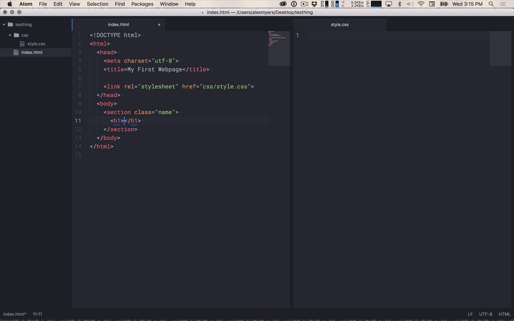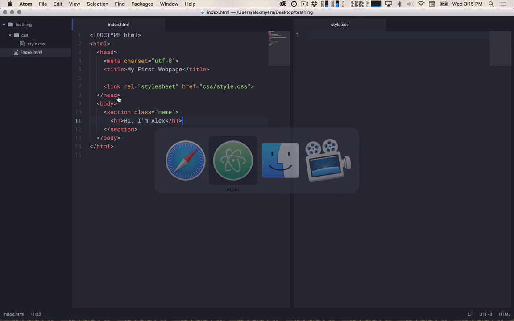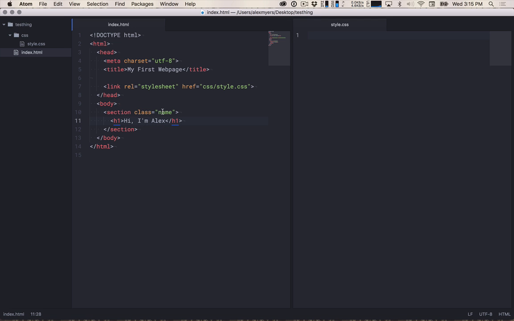H1 is going to be my name. You can do something like, hi, I'm Alex. If we go back to our browser, that's what that looks like. I just refresh the page. I already had it open, so I just command tabbed over and hit Command R to refresh. You can see which file I'm in right here. Hi, I'm Alex. Does that make sense to everybody so far?